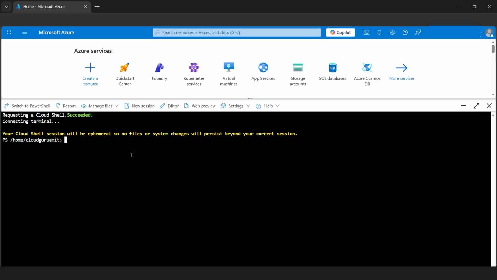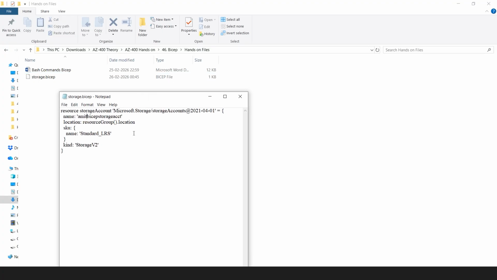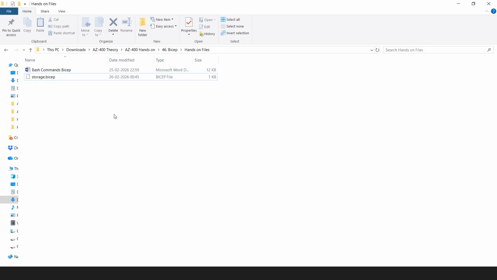We are logged in. So first things first, we need to upload our bicep template, or the bicep file. The bicep file is on my computer, that is the storage.bicep file. Let me show what the structure looks like. The structure of the bicep, if you look, is quite easy to understand compared to the ARM template. So it's quite human friendly, I'll say. Here is the storage account name, whatever storage account name you want to give. Then the SKU is here, like previously. So let me first upload this storage.bicep file in the Cloud Shell, and then we'll be firing the commands.